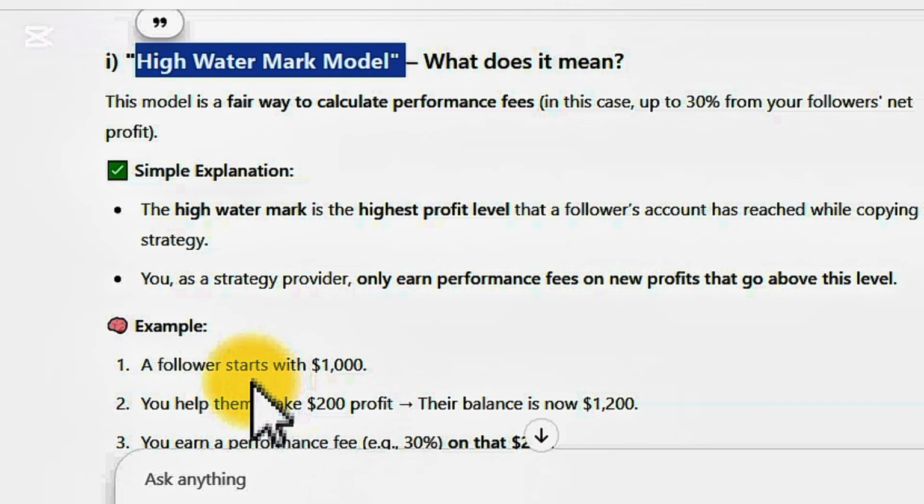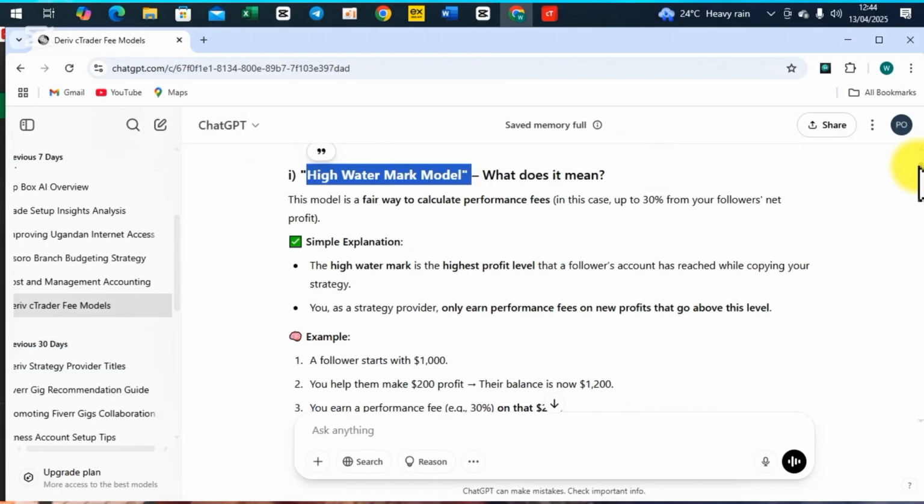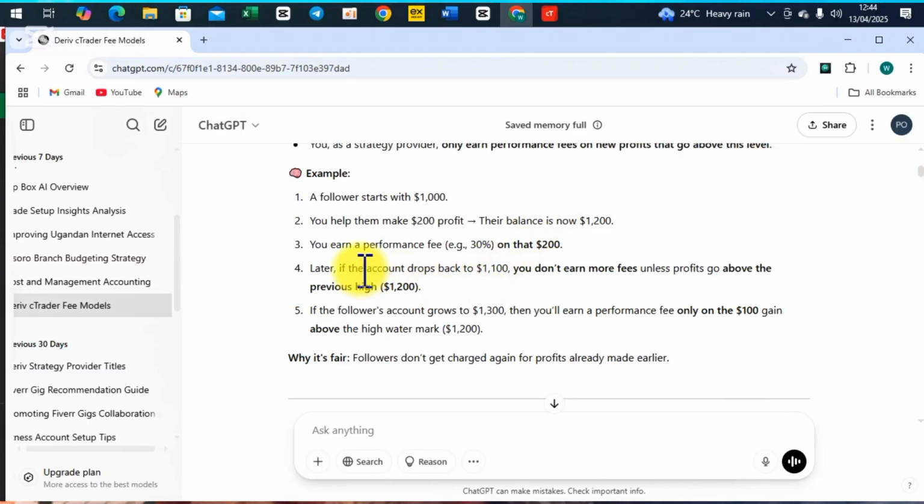So for example, if a follower starts with $1,000, you help them make $200 profit. Their balance is now $1,200. You earn a 30% performance fee on that. Later, if the account drops back to 1,100, you don't earn more fees unless profits go above the previous high, which was $1,200. If the follower's account grows to 1,300, then you will earn a performance fee only on the $100 gain above the high watermark.